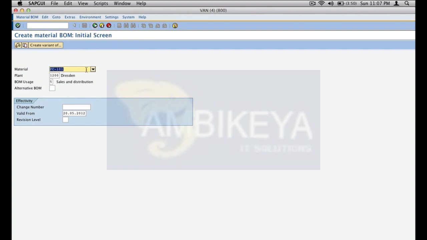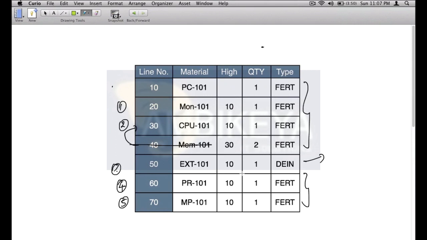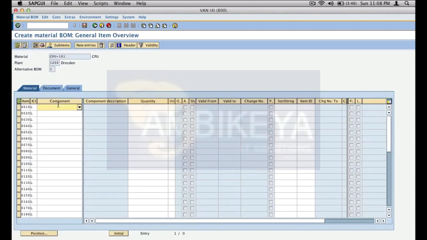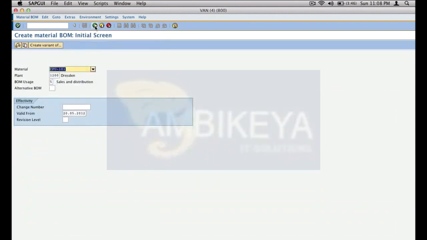Similarly, we're going to create another BOM for CPU 101 and let this guy contain the part memory 101. So CPU 101, everything else remaining the same for the same plant, same bill of material. Enter, and then this is going to contain memory 101, quantity 2. Let's say we are giving 4 GB memory as part of this standard package, which is 2 into 2 GB sticks. So we're going to say the quantity is 2. Alright, save.